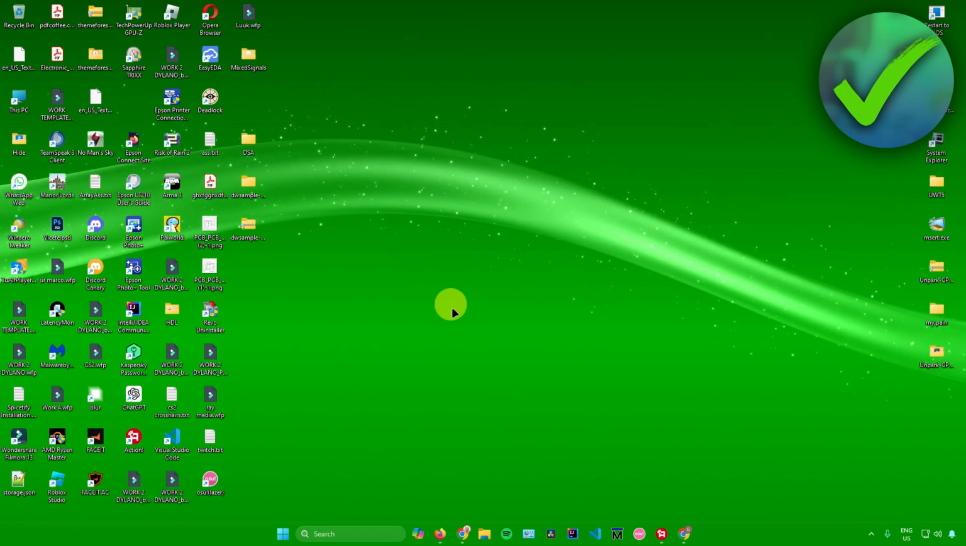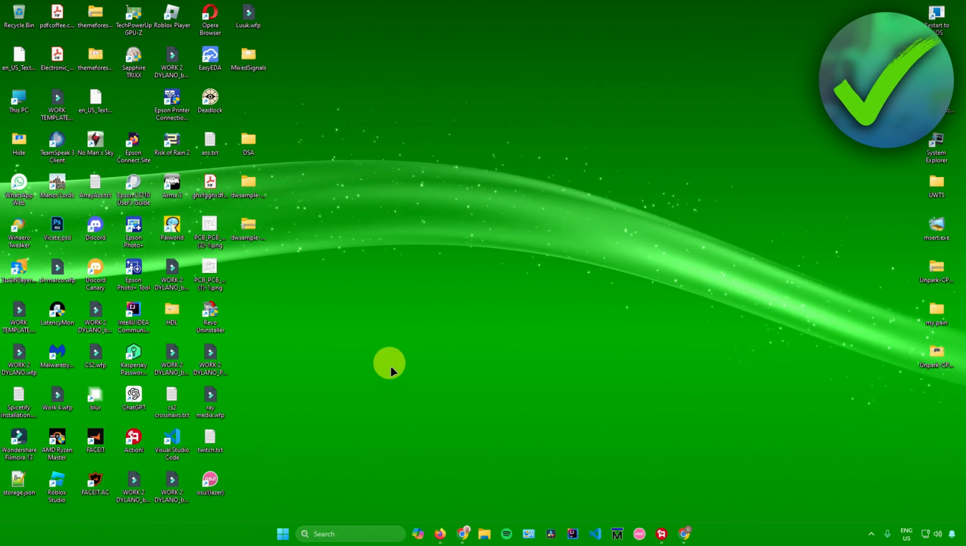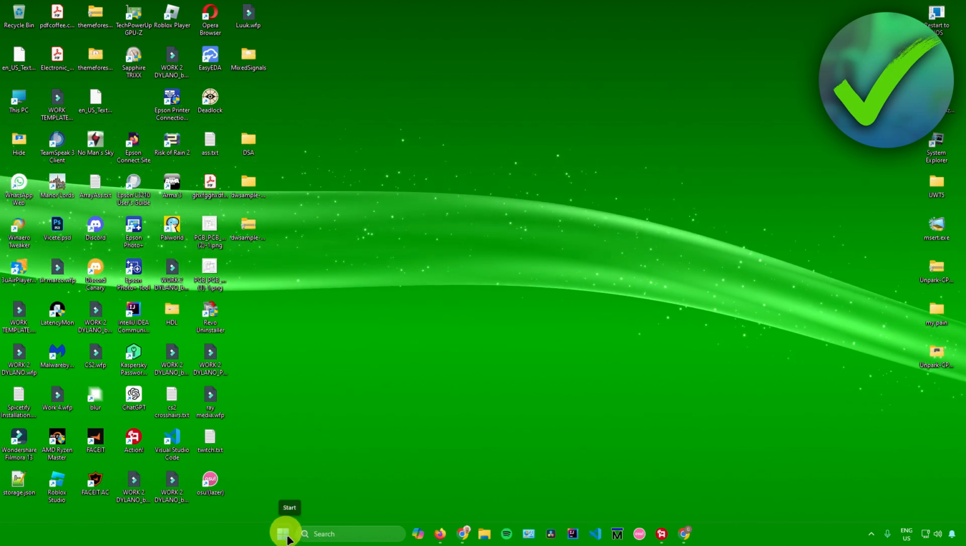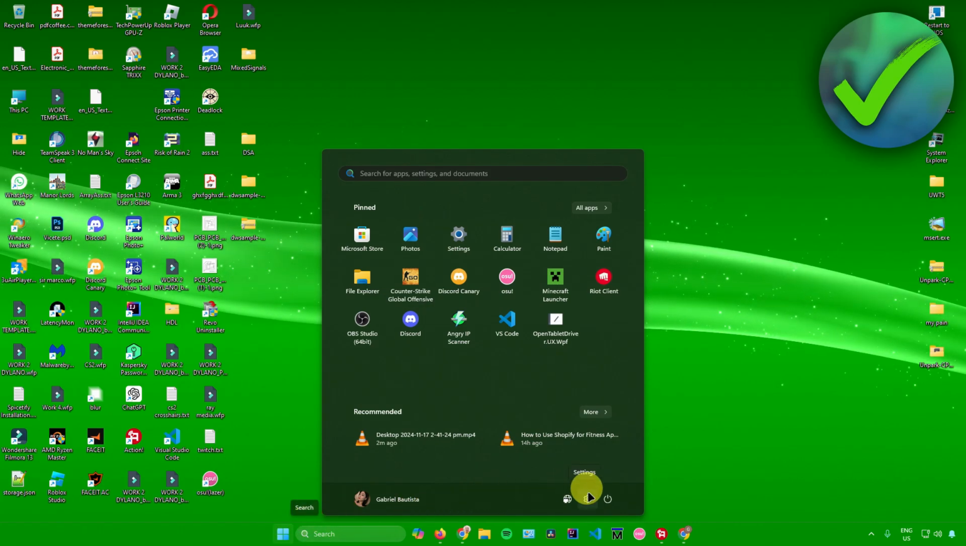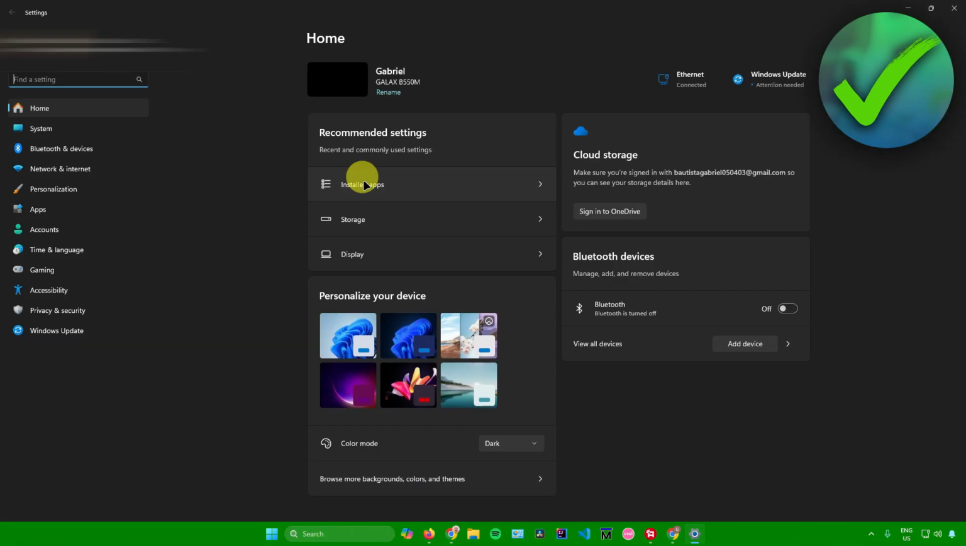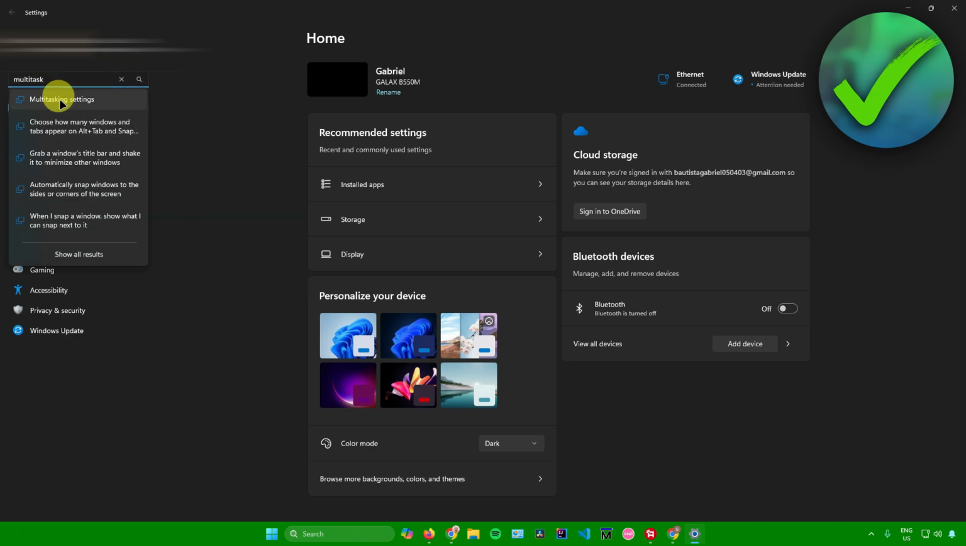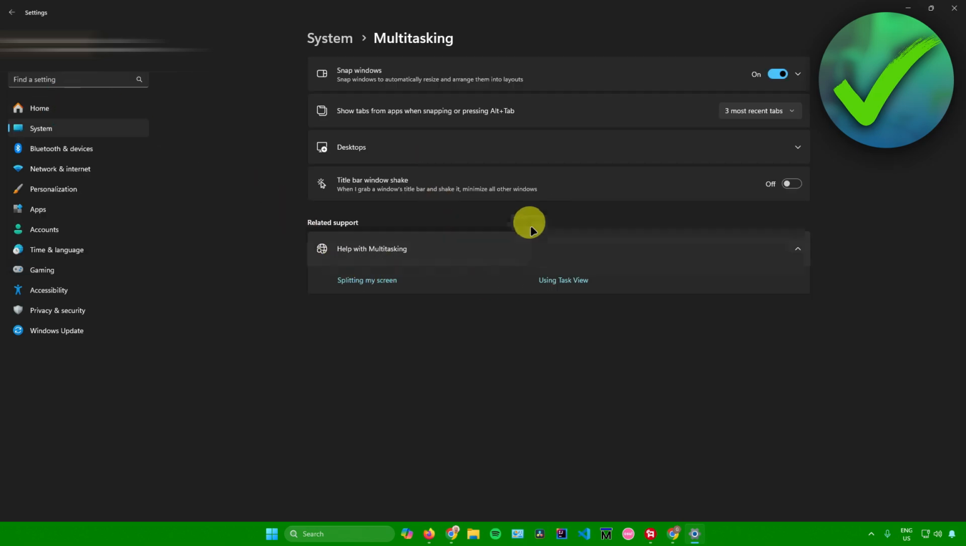So the first thing that we need to do is to just open up your Windows settings. To do that, just click on the Start button right here, and then click on Settings right here. And then once you're in your settings, what you want to do from here is to just search up for multitasking. And then there you go, just click on multitasking settings in the search results. And then once you're here, what you want to do now is to make sure that Snap Windows is switched on.